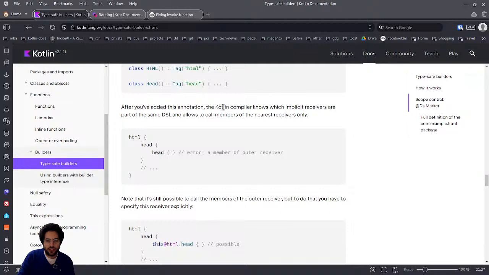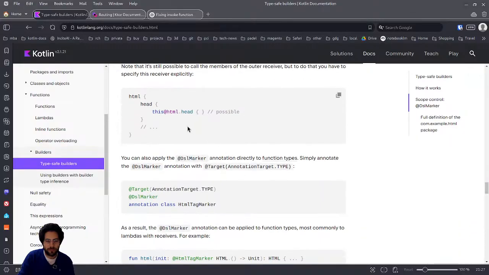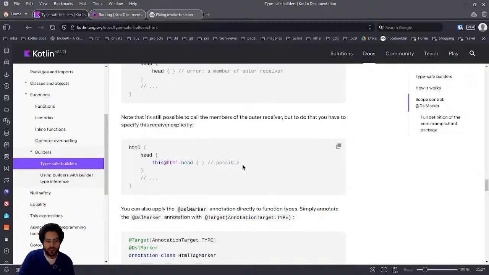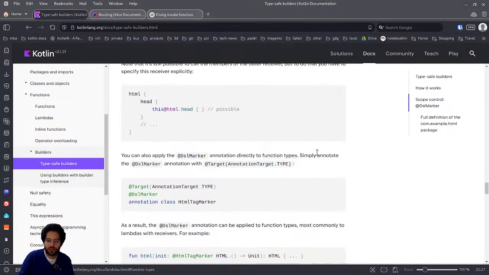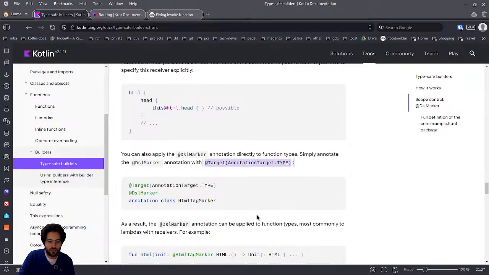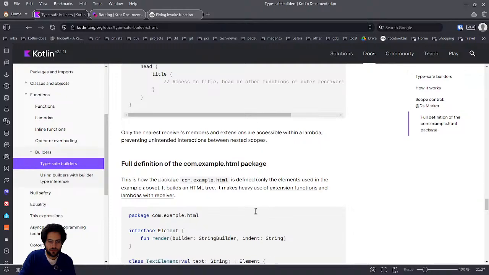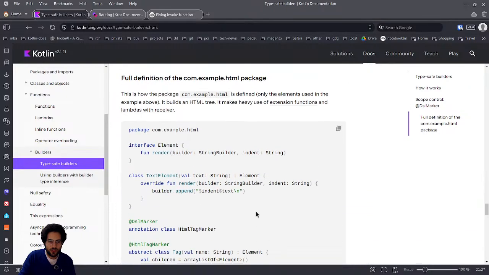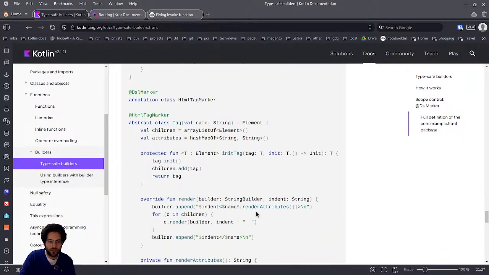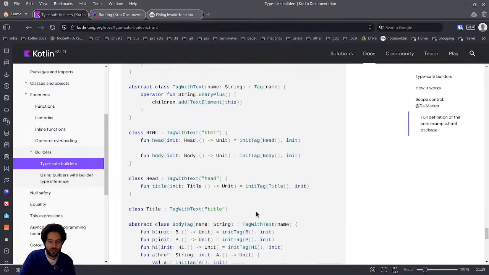After you have added this annotation, the compiler knows which implicit receivers are part of the DSL, so this will give an error. But if you do this.HTML, it will be possible. You can also apply the DSL marker annotation directly to function types, and you need to add the target annotation target.type. So yeah, the full definition is going to be here.